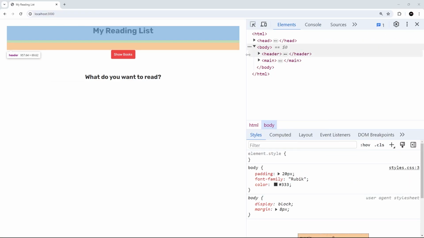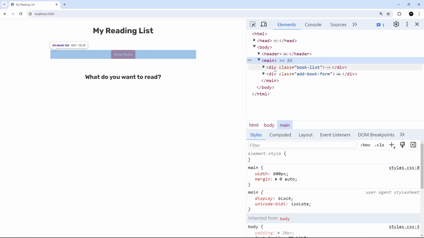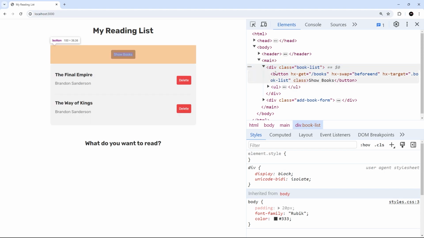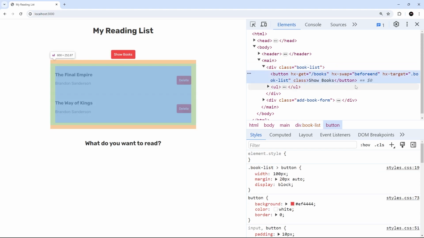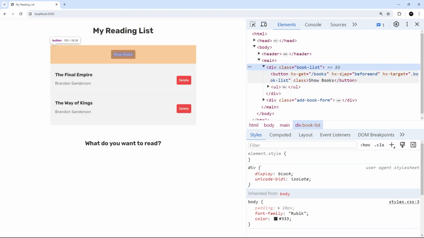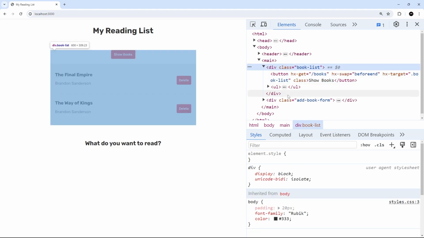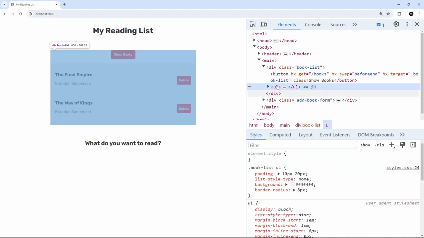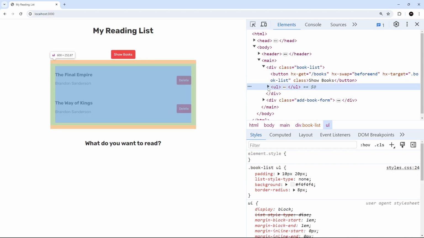All right, so again, in the browser, let's open up the book list right here and see this button. I'm going to click on show books, and this time the button stays because that is no longer the target. We're no longer replacing that. Instead, we specified this to be the target, and we said put it before the end, so before the closing tag, and that's where we see it right here, below the button, but before the closing tag of the div.